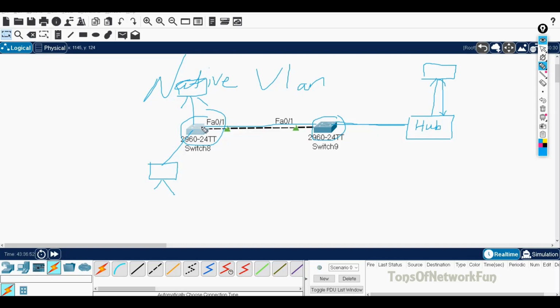So how can we tackle this? What's the solution? Actually the solution is simple. We can counter this by moving this native VLAN from VLAN 1 to some other dummy VLAN. Let's say I'm going to make VLAN 100, and I'm going to make this VLAN 100 the native VLAN. That's the first step.